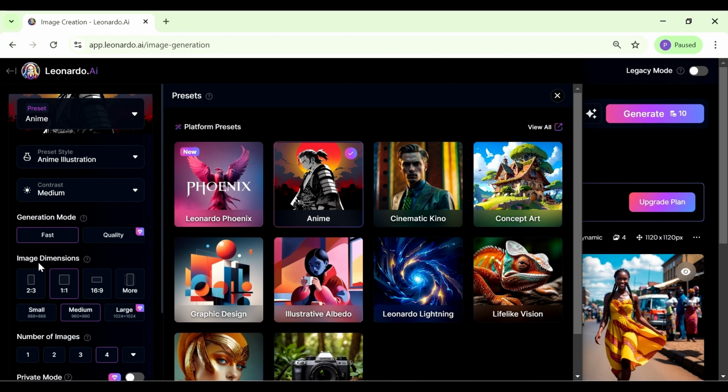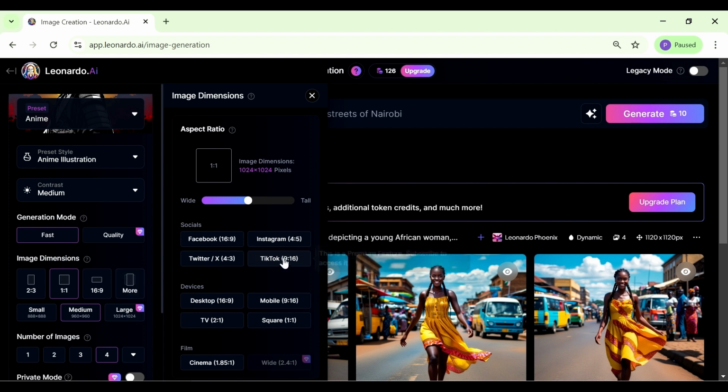And now we have image dimensions. So image dimensions are really important, because if you wanted to create an image that you wanted to use for your YouTube video, then you would want to go with 16:9 as your dimensions. But if you want to use it for maybe a TikTok video, then you would go with 9:16. But if you look at this, it doesn't say 9:16 here, but if you click on more here, you can get this 9:16 here. So we can click on 9:16 if we want to go with that more portrait or vertical image. Okay, but I'll just go with the 16:9 here.